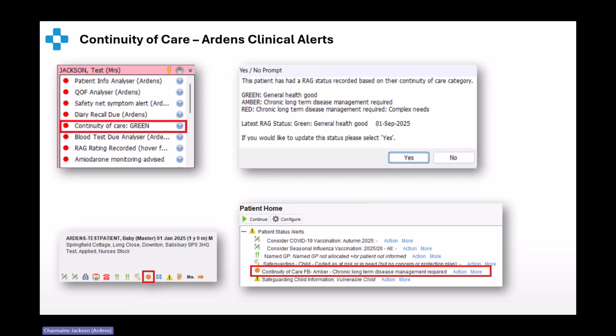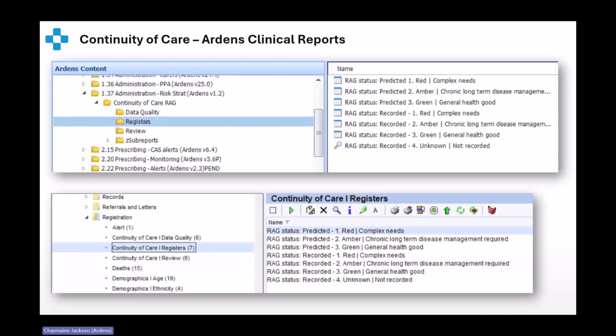And the statuses, or the alerts, work the exact same way any alert works that we provide you as part of Ardens. So that's System 1 practices. We also do have the reports. Now, if you want to go that step further to really manage your population, then definitely Ardens Manager is the right tool to be using for that. But we do also have reports for continuity of care within your clinical system, which you can use right now.